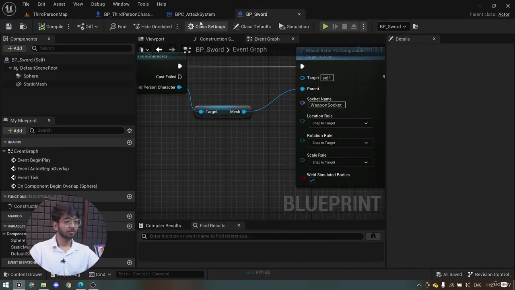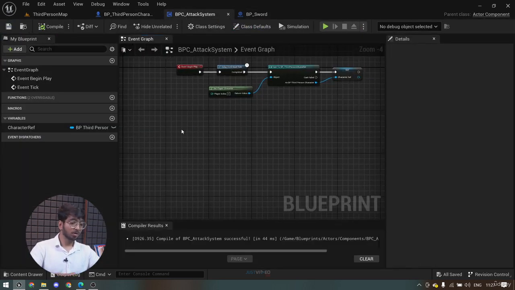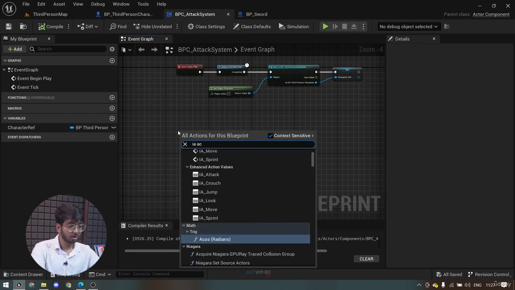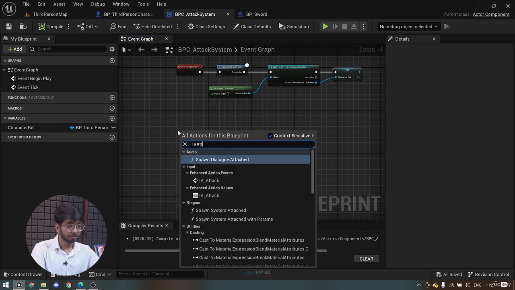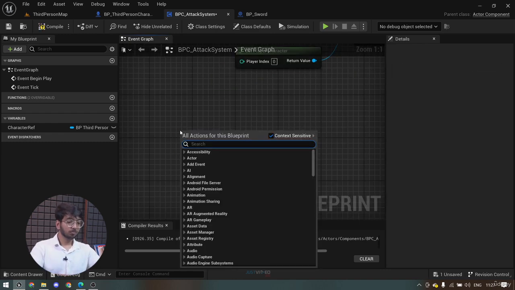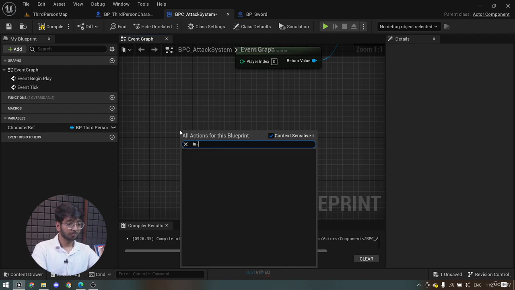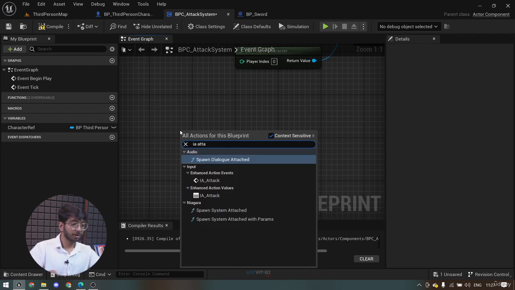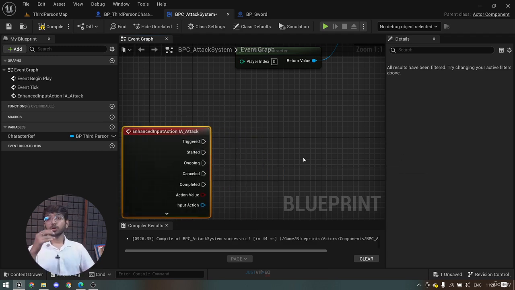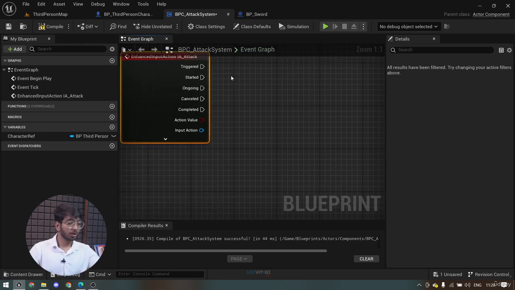We'll close all. And for input, I guess we cannot call it here. Input attack. Yeah, we can call it here. IA_Attack. So from the start, we'll call the attack function that we will be creating. For now, we'll just call the animation. We have two animations, and we'll start doing that.